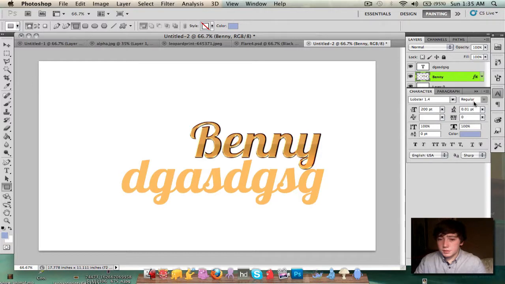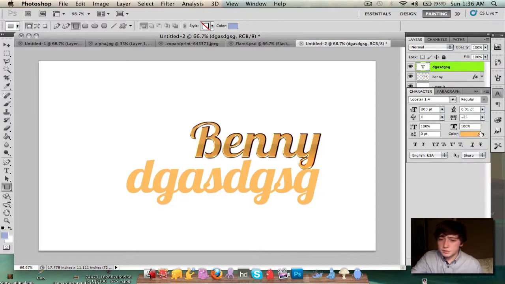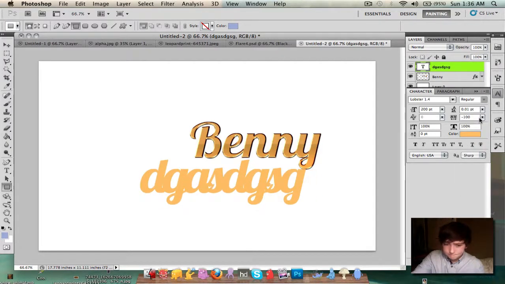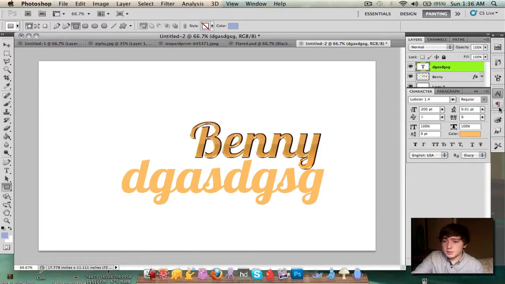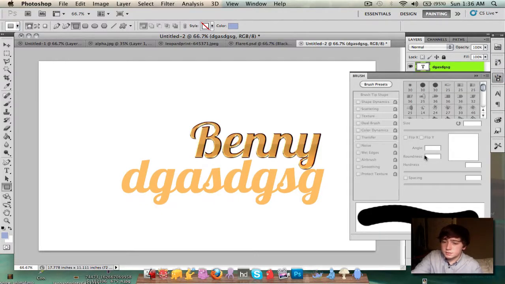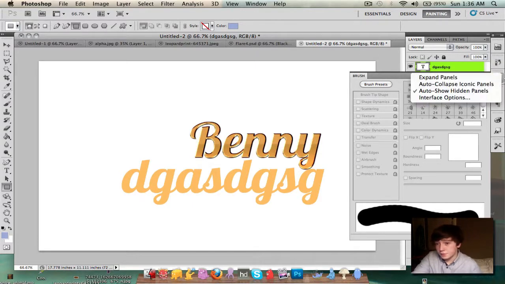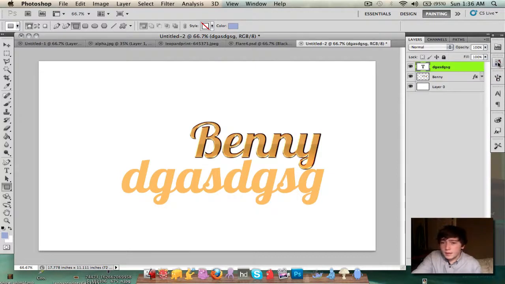If you have text selected, this will make the horizontal spacing closer, so the letters are closer together or farther apart, and this changes size, and I don't know what this does. And this is the brush tool, where you can select your brush, and you can change shape dynamics and scattering. I will go over that in another video because you can do a lot with that too. And you don't need these. This is mini bridge, and this is history, whatever.